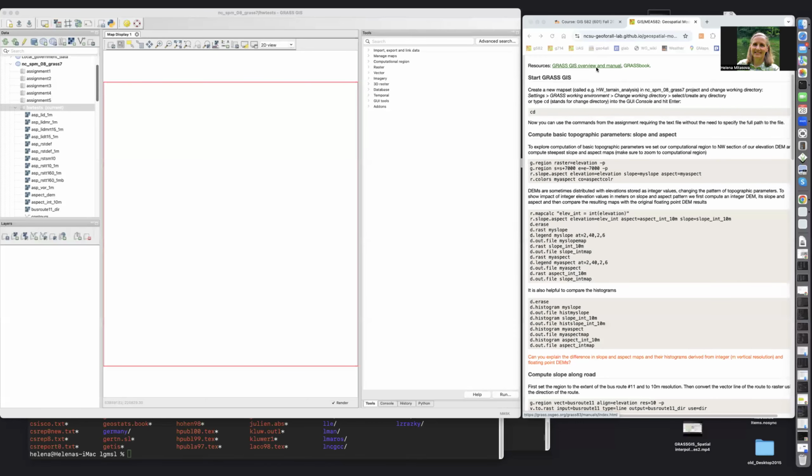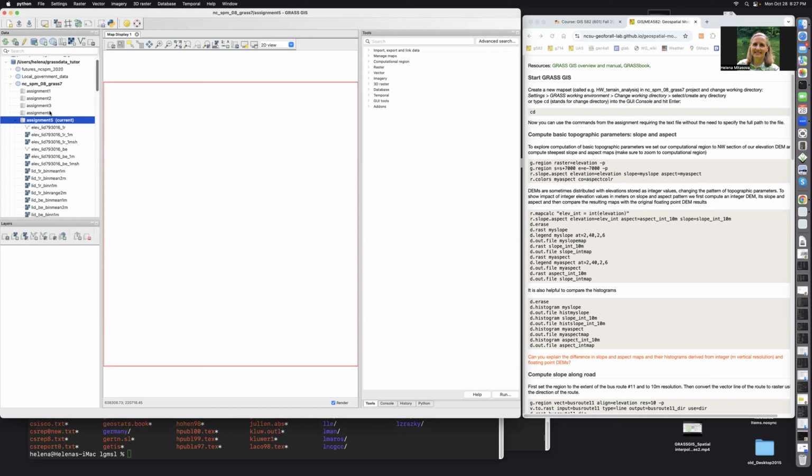In this assignment, we will compute basic topographic parameters and landforms. Let me switch to the assignment 5 map set. And let's first define the region. We will get a closer look at the spatial pattern of slope and aspect and explore its properties. We will change the region to a smaller region than what we worked with before.